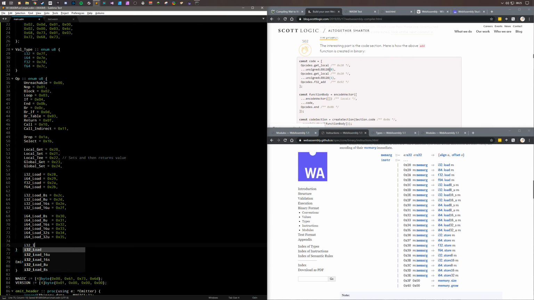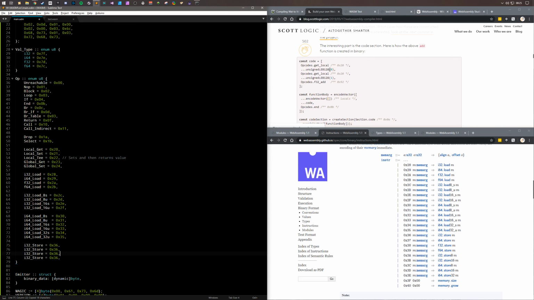And then we have the store. So I32 store. 0x36, 0x37, yeah. And then we have the stores of the different variants of them all. So store 8, store 16, 3A, oops, 3B, 64.